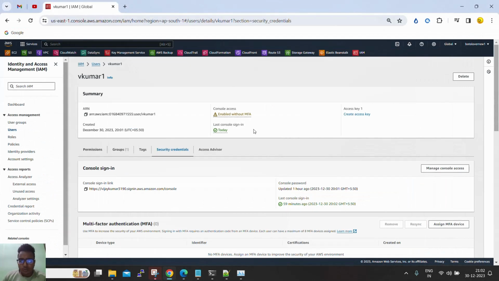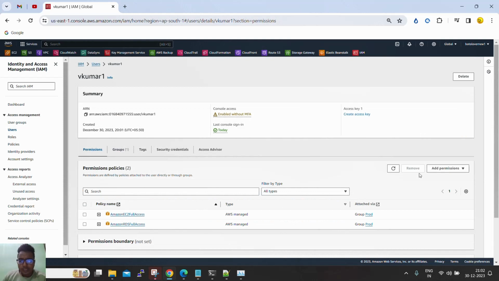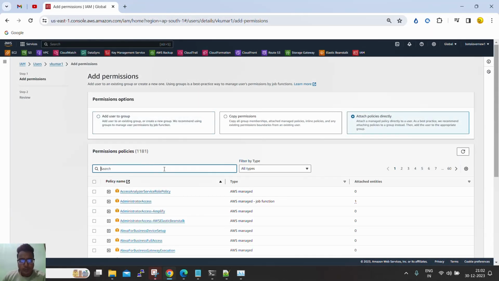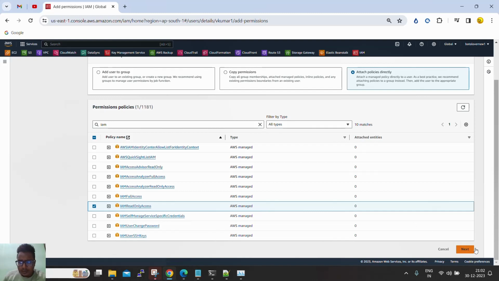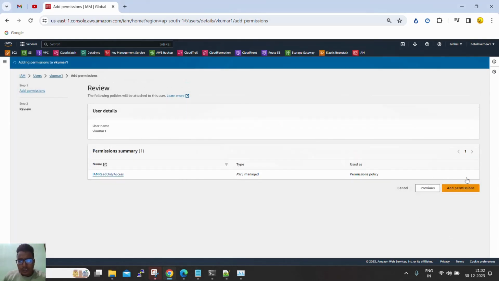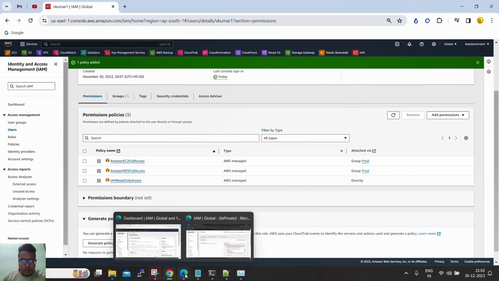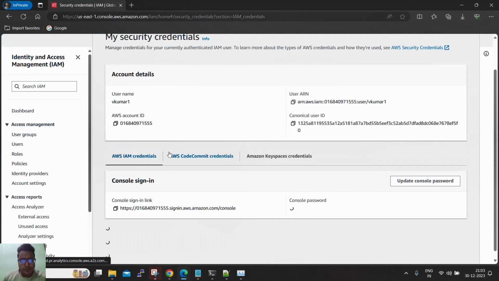To provide access, go to your admin account, then go to the permissions, and then add permissions. Go to direct policy and search IAM, and then search for read-only access. This is the read-only access. Just click on add permissions. Now go back to this user and refresh this page.